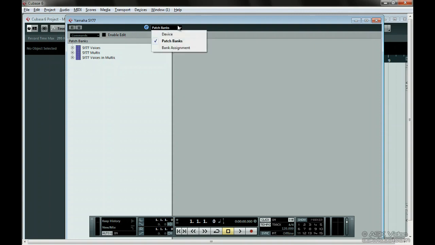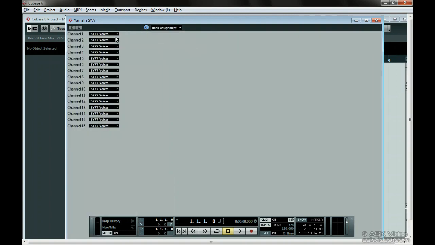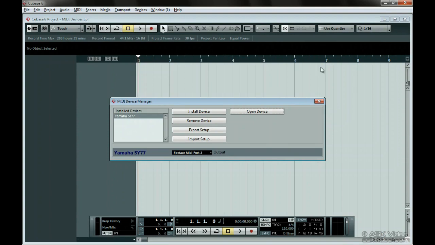Now select Bank Assignment here. You can determine whether Cubase will pick voices, multis, and voices and multis when you pick your MIDI device on a MIDI track's output. Generally, you'll want to use multis and voice, as this is the most common way of sequencing with this MIDI device. Close the MIDI Device Manager.